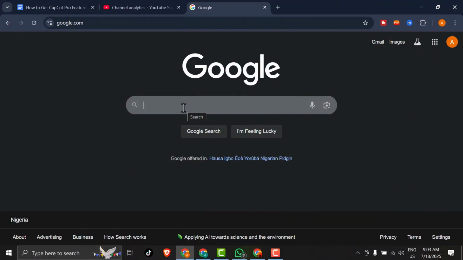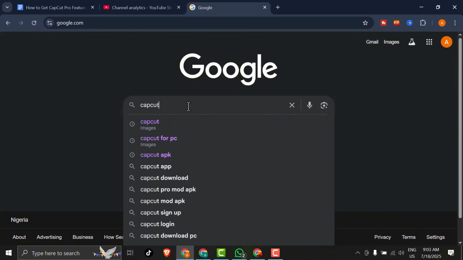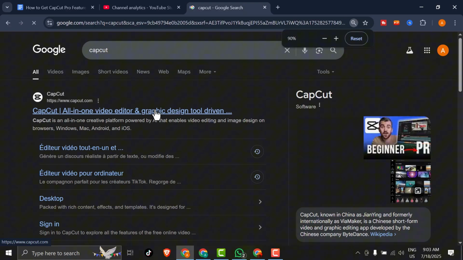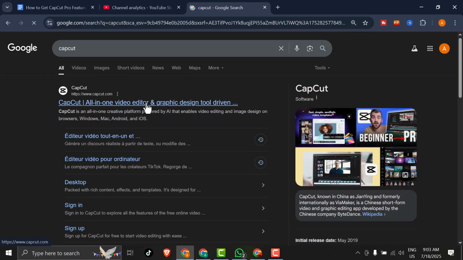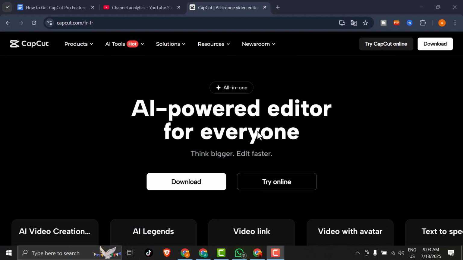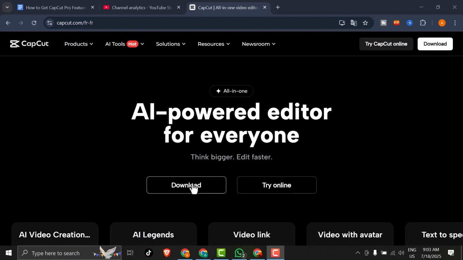Let's get started. If you don't already have the CapCut desktop app installed on your PC, the first step is to open your browser and head straight to the search bar. Type in CapCut and hit enter. In the search results, click on the very first link. That should take you directly to the official CapCut website. Once you're on the site, you'll see a download button. Click on it to begin downloading the CapCut software to your computer.